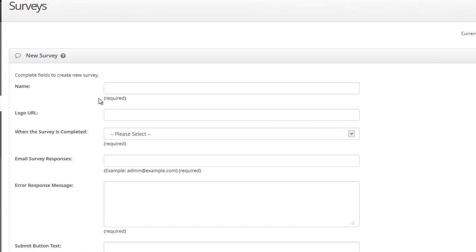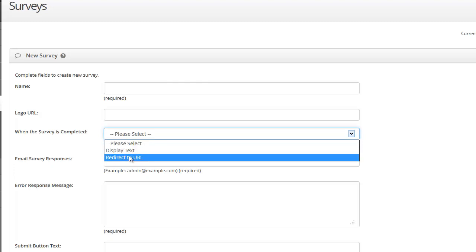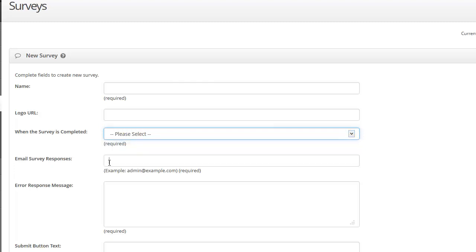In the upper form section, you'll give it a survey name. You'll have the option of dropping in a logo. When the survey is completed, do you want to display a text message to them, like, thank you for completing our survey, or do you want to redirect them to a URL? And then you'll also have where you want the email survey responses sent.